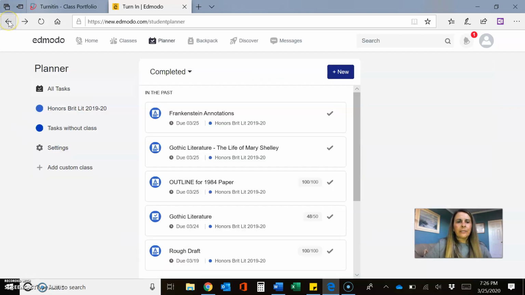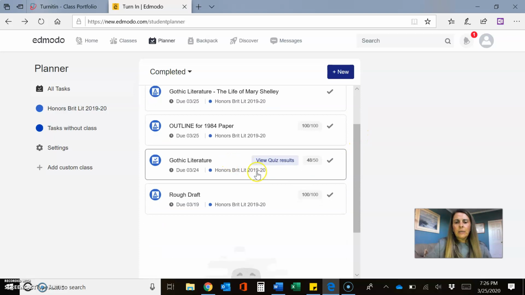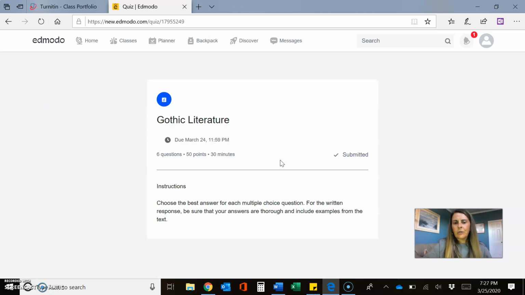If you go back to it, a lot of you will be looking at your Gothic literature, but when you go to view quiz results, it isn't going to show you anything. I mean, it might show you how many points you have, but I'm not even finished grading all of them, so those points might not even be accurate yet. It may just be showing you what I've graded so far.